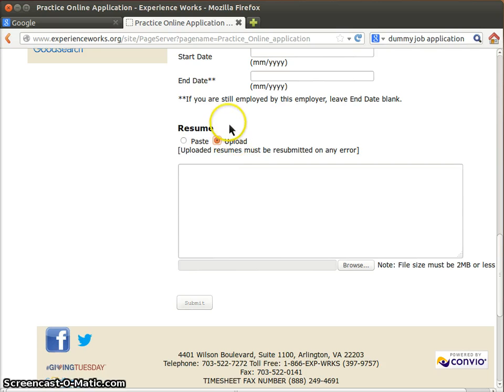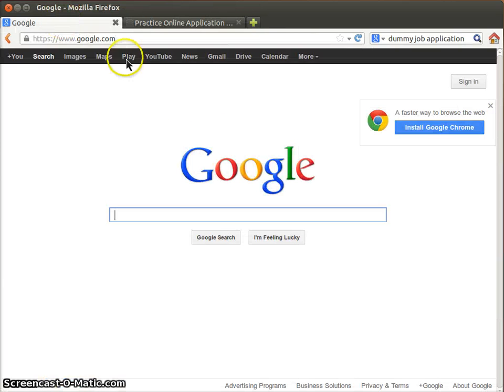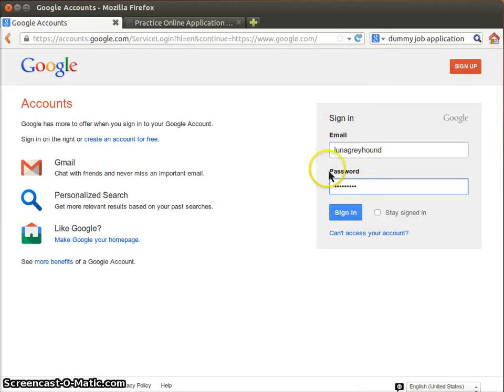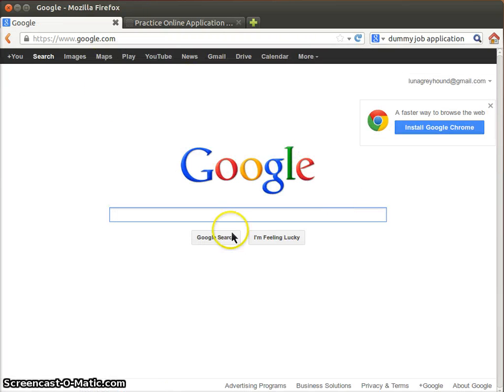Next, what we want to do is log into our Google Docs and make sure that we have the document able to upload. So go to Google and sign in. You'll want to enter your email and password here and make sure that where it says Stay Signed In is unclicked. Now hit Sign In and it'll bring you to a logged in screen. You want to click on Google Drive here.